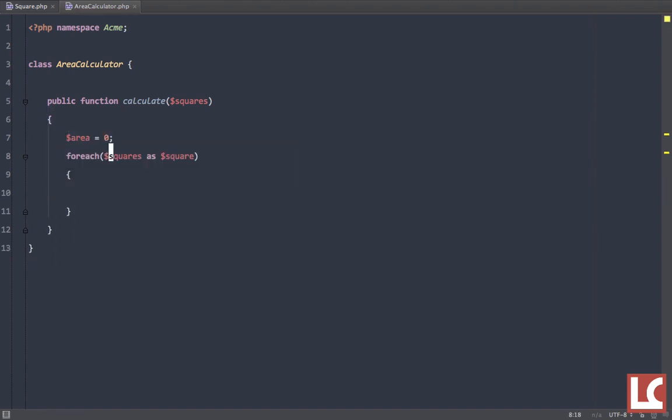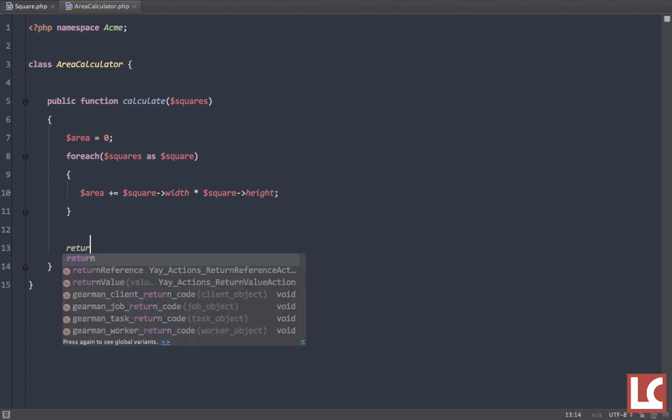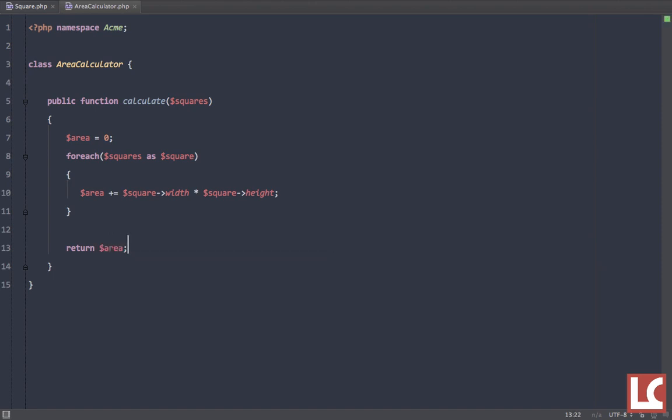One, we could set this to 0, and then for each one, we could say area plus equals square, grab the width, times square height. That is the formula, so to speak, for the area of a square. Width times height, or actually for a square, you could do width squared, but this will work. Finally, we just need to return area. Okay, so hopefully, still, this is really basic stuff.